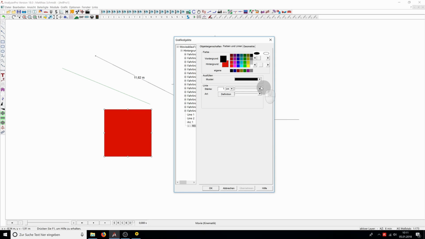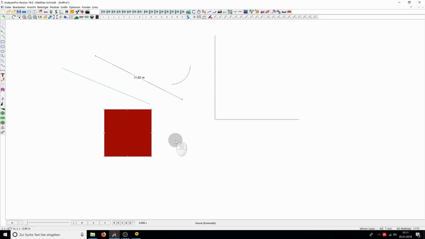You can also choose a design for your graphic objects. Next to the graphic objects we have already covered, you can also find a rectangle with rounded corners as well as a circle, which you can both drag out with the left mouse button pressed.